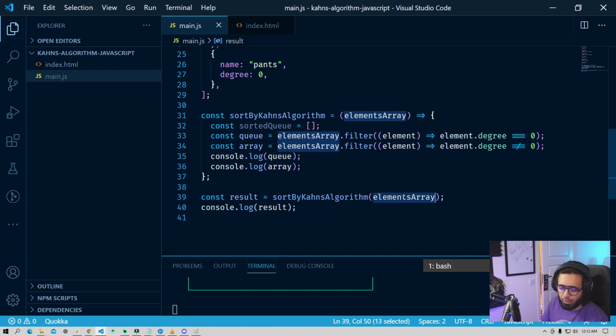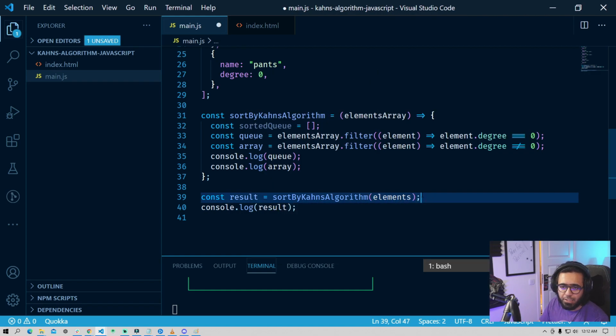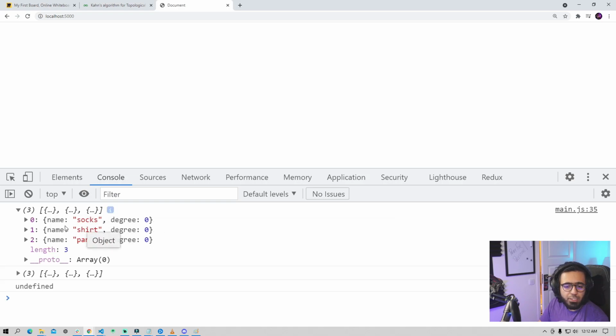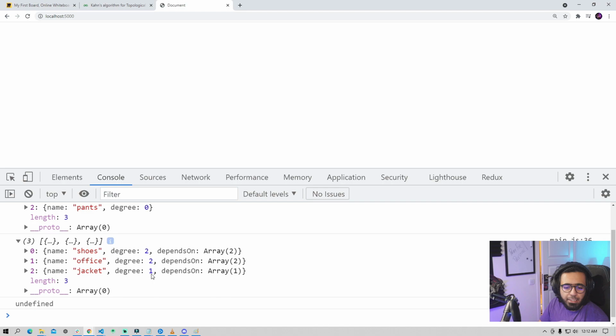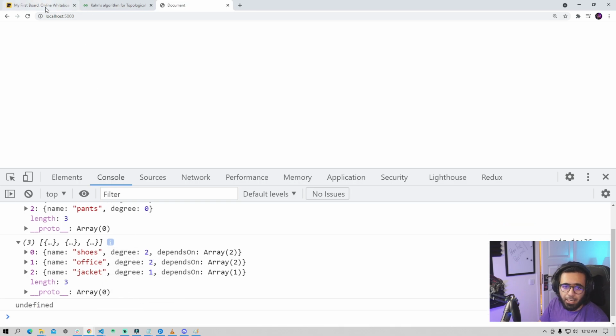And before going forward, I need to change this to elements because that is the name of the array. So let's save this and try this out. Refreshing basically shows us the values. So we have this, which is the queue, and then this is the elements array. You can see that the socks, shirts, and pants are the things that we have in the queue. And then we have shoes, office, and jacket, which are just in the array.